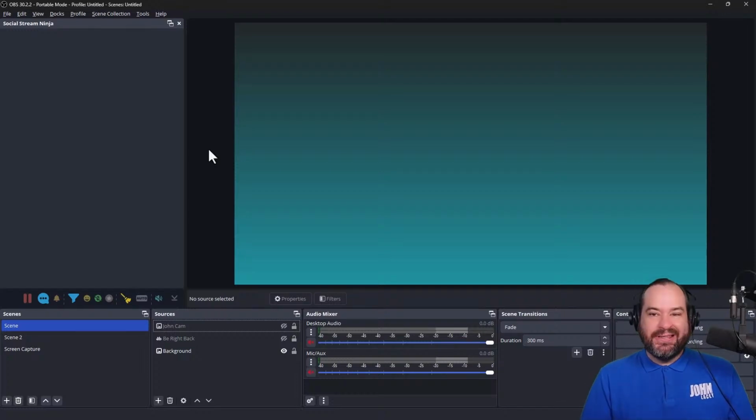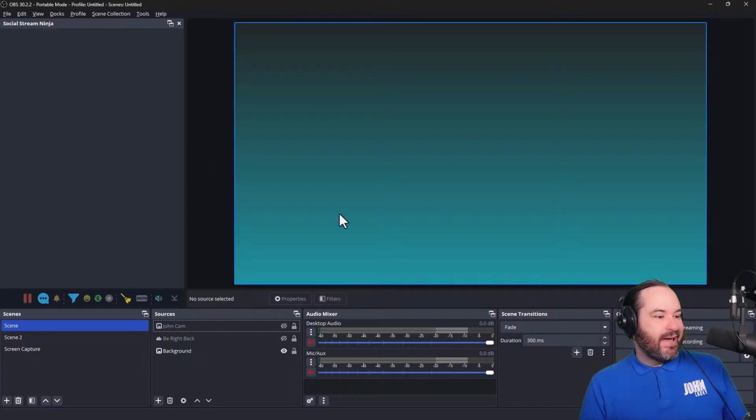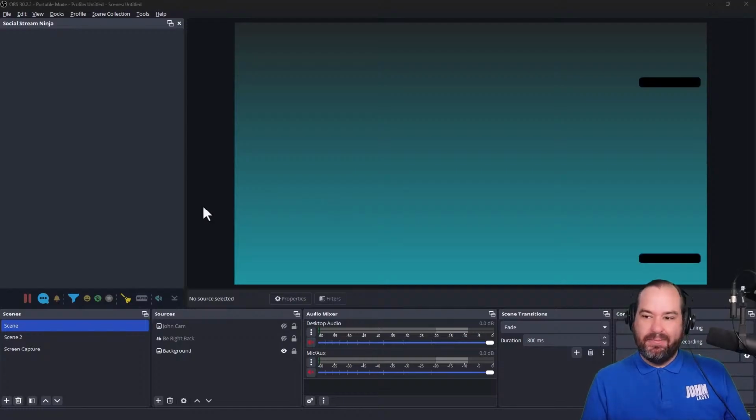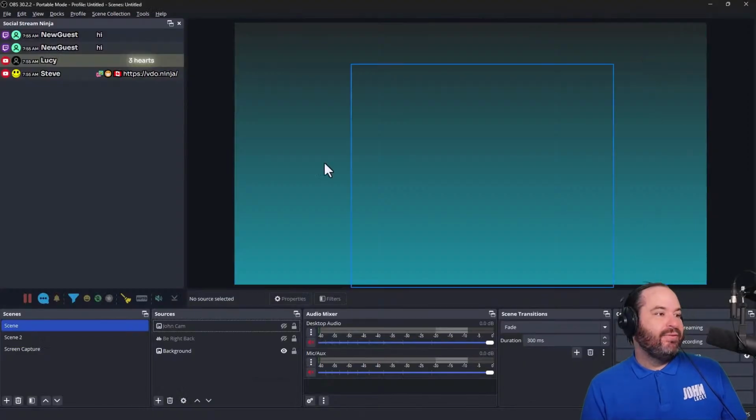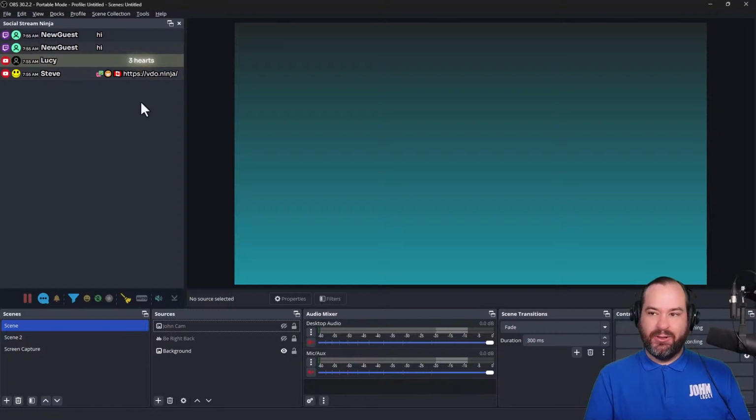So at the moment, there's not much happening in our chat, but potentially if I go back to our extension, I can hit a button that says trigger a fake test message, and I'll do that maybe 3 or 4 times. And now if we go back here, you'll see that we've got a whole bunch of test messages. So we know that's working.